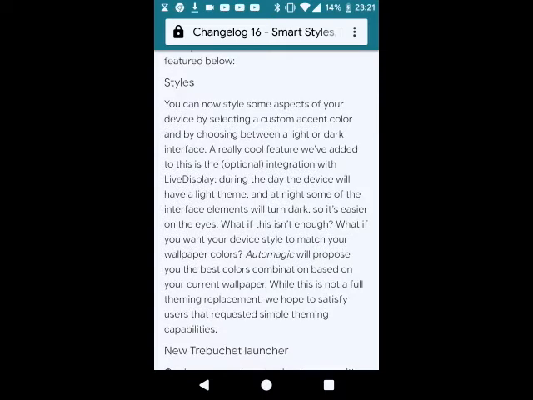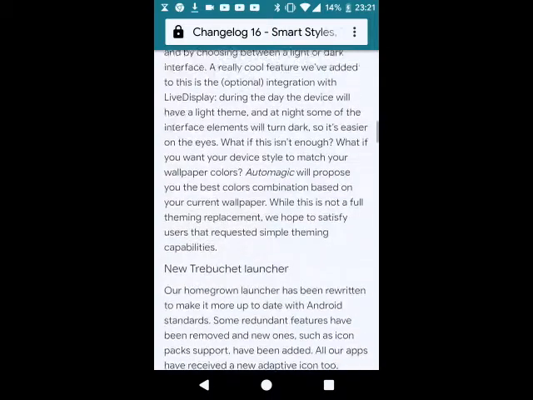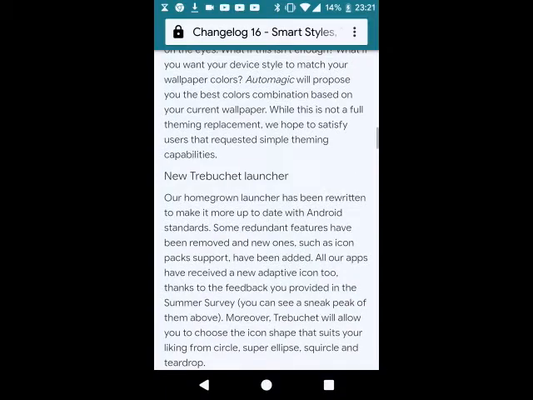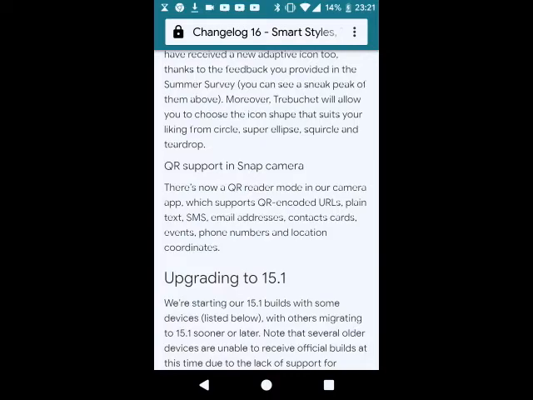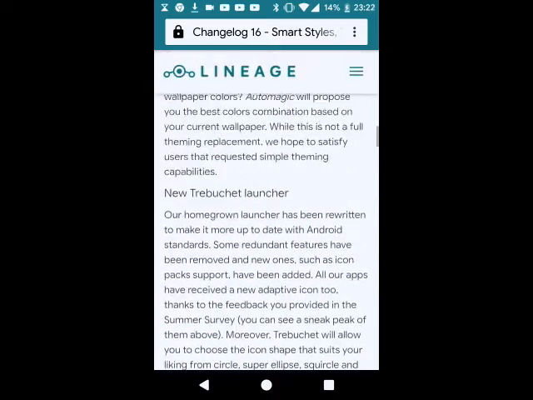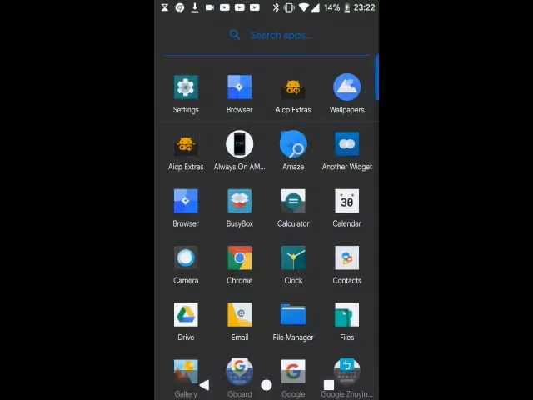Yes, styles. You get a live display, a light theme and dark theme, and also the accent color. These are the main features. And a new Trebuchet launcher, QR support, and Snap camera. And that's about all of the things it brings.